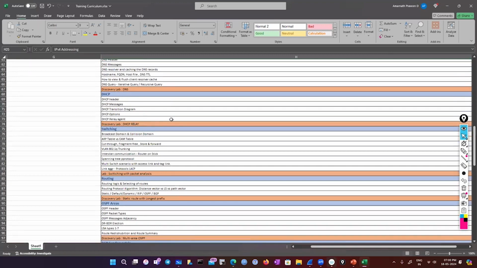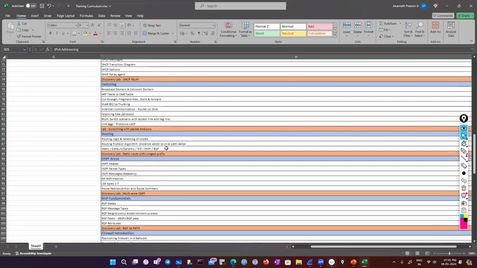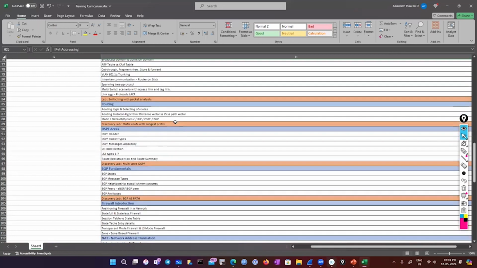You know, the DHCP relay, then switching, all concepts, ARP, dot1Q, inter-VLAN communication, spanning tree, multiple switch scenarios with access links and trunk ports, link aggregation, how load balancing happens in link aggregation, routing logics, what is the difference between distance vector, RIP, OSPF. Yeah, but everything at a packet level.